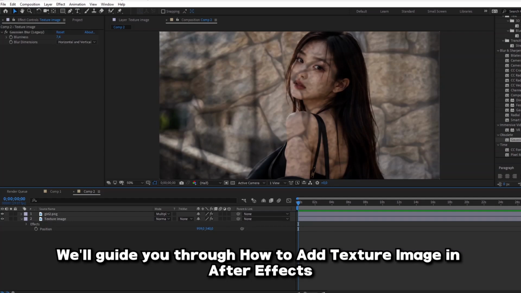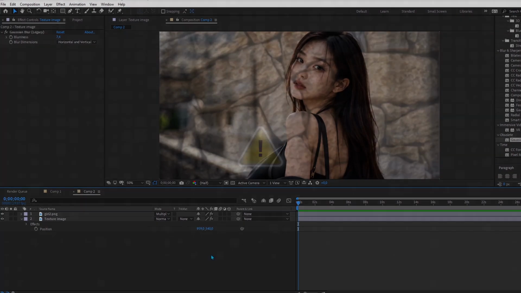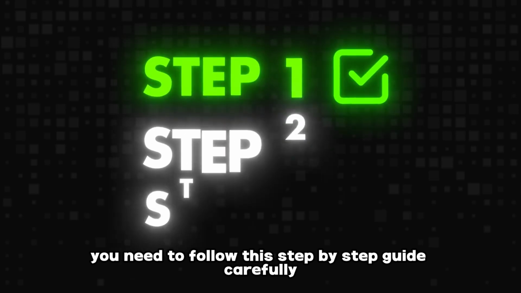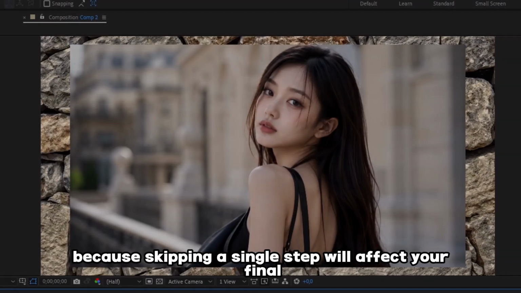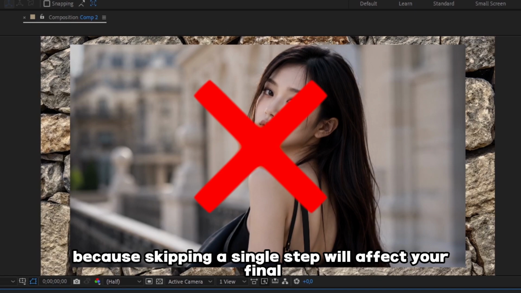We'll guide you through how to add texture image in After Effects. Quick disclaimer, you need to follow this step-by-step guide carefully, because skipping a single step will affect your final result.